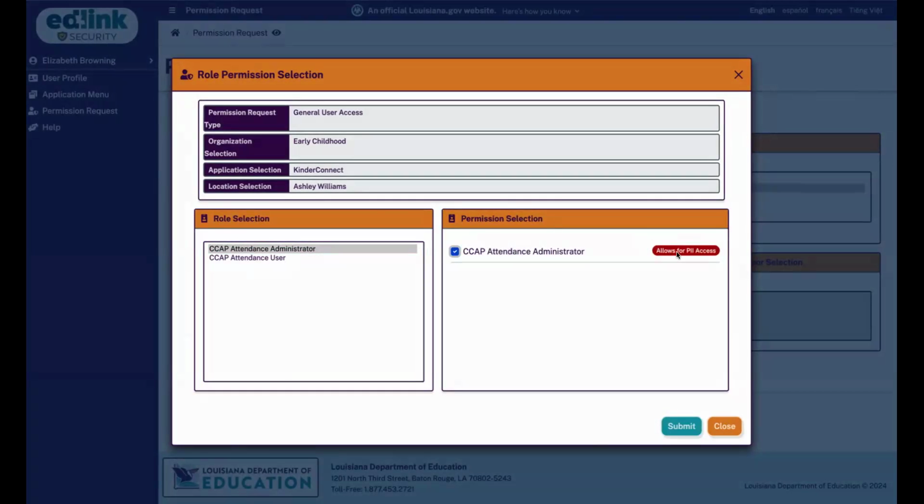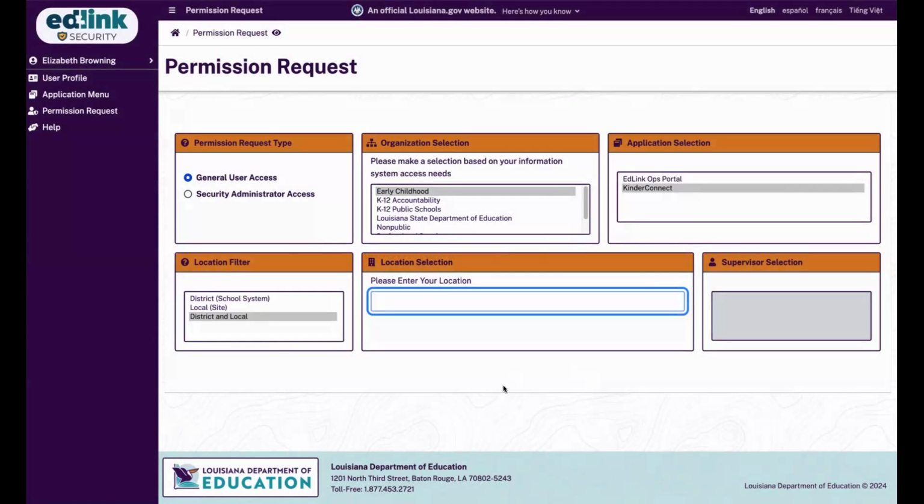Okay, and then you're going to check this little tiny box. And what this red tag here is for is it's reminding you that it's allowing you access to all of the personal identification information of these children. Okay, so just keep that in mind. Now this request, I'm going to close again, but you would hit submit. So if you're an FCC or type 3, you would have 3 requests that you need to make if you're entity manager. Okay, you need the entity manager, you need the security access, and you need the KinderConnect.